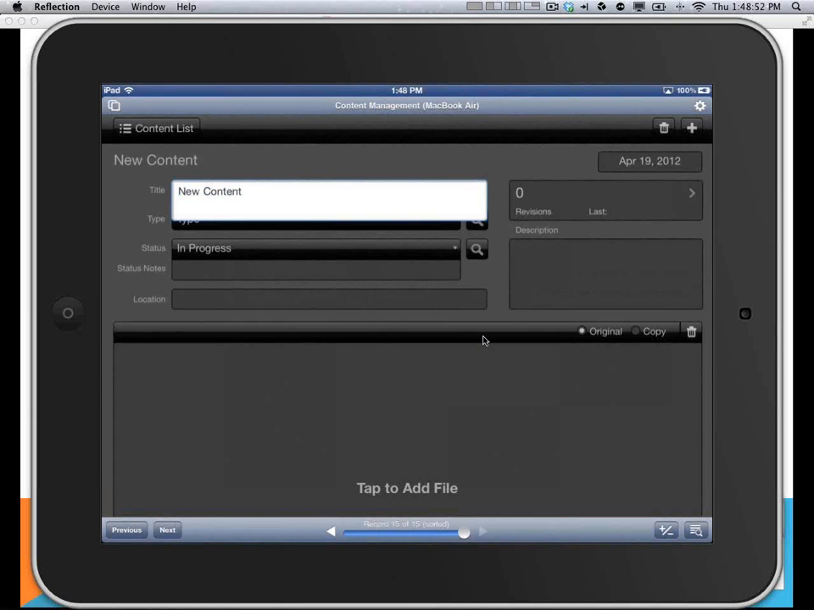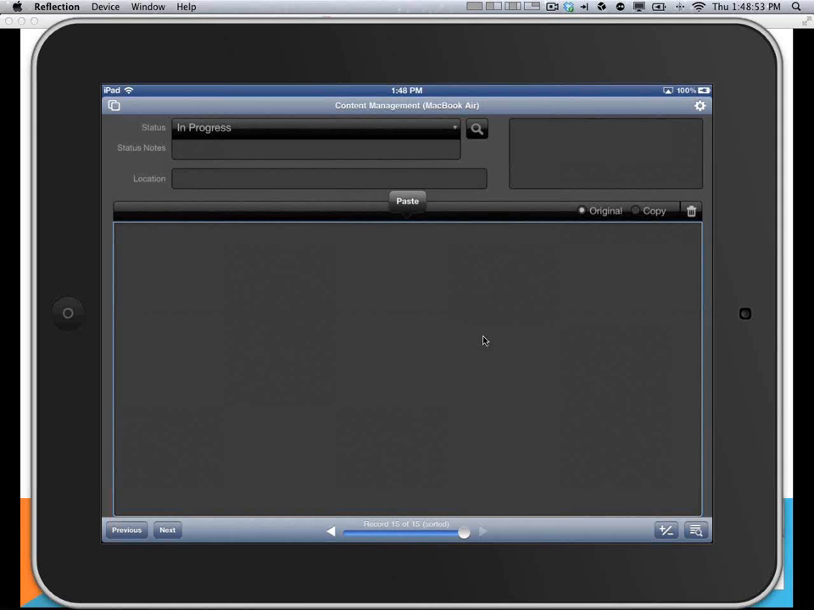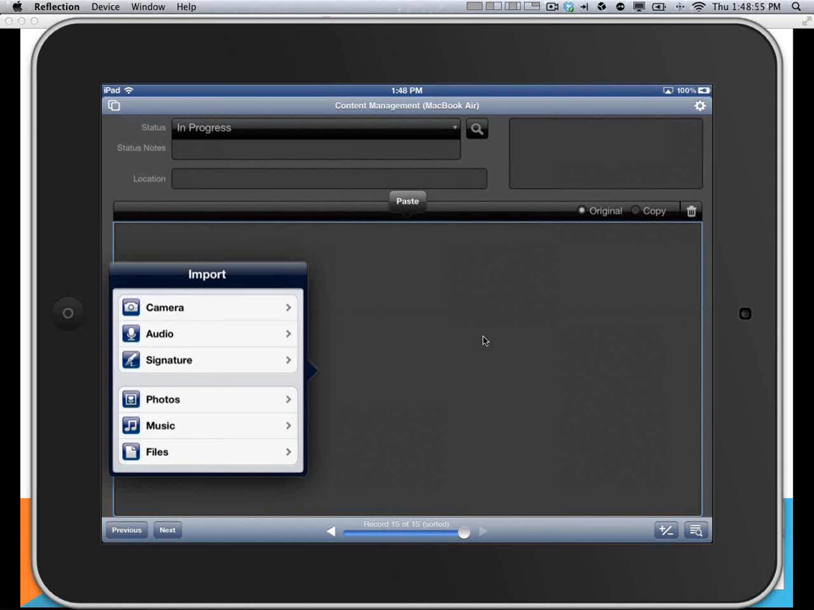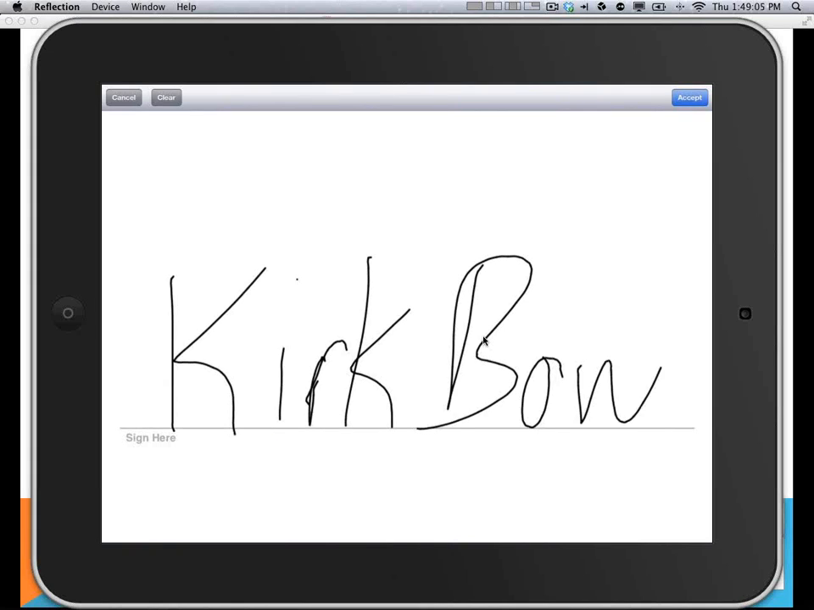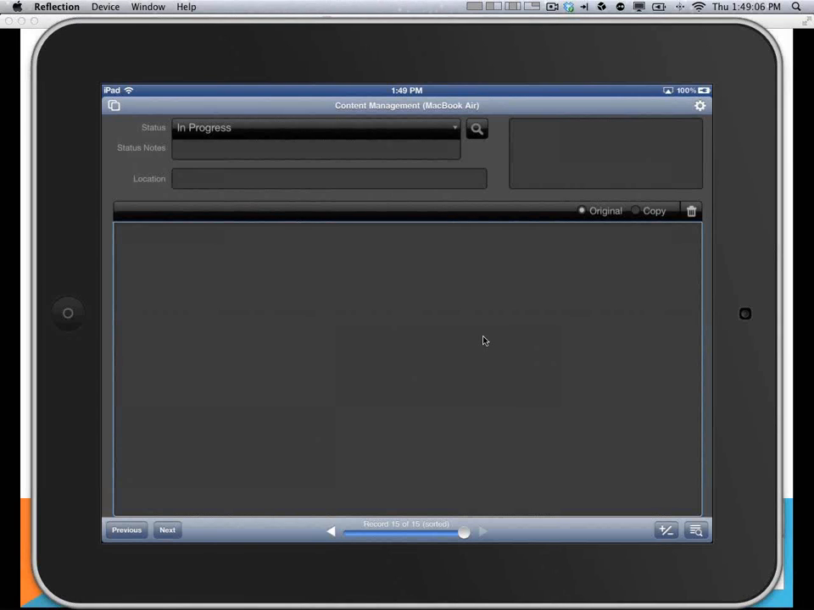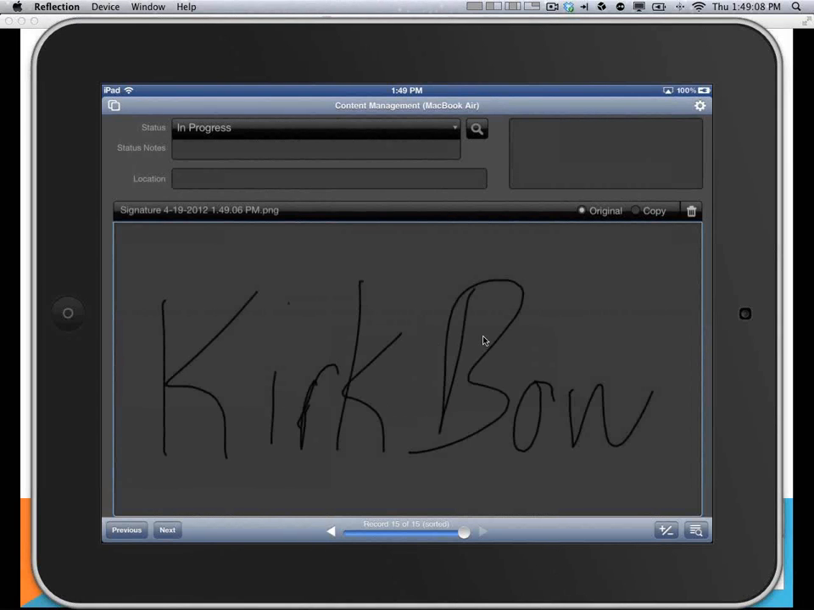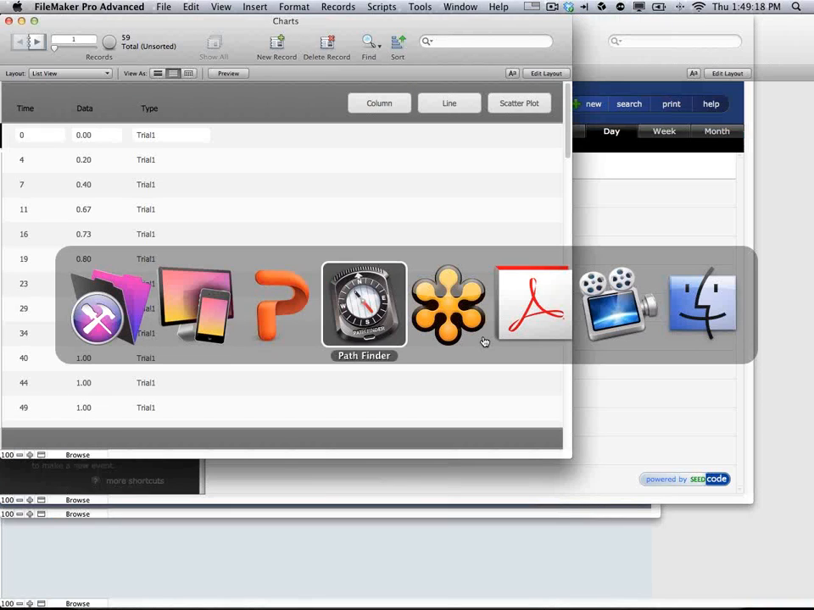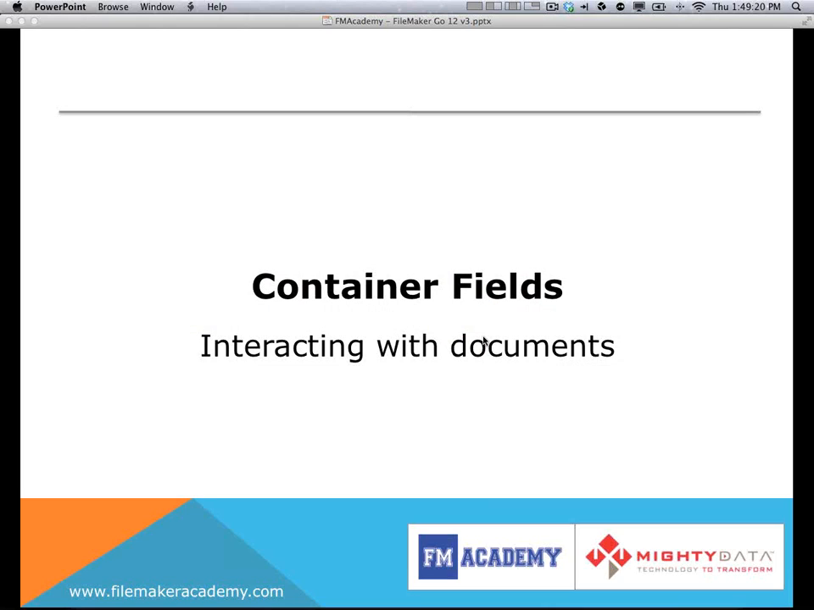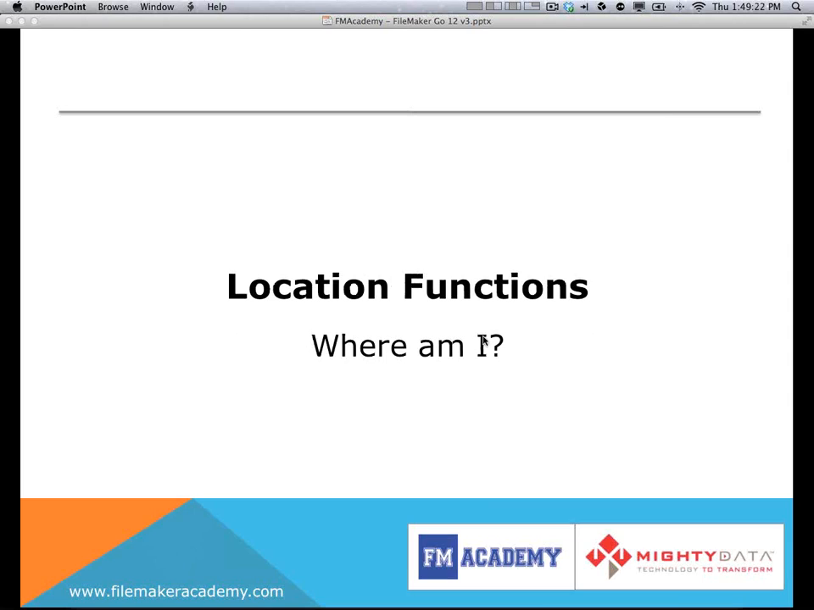Go down here and do a signature. All right, so let's go to a signature. And I don't have real good handwriting, in case you were doubting. So anyway, there's a signature. So lots of ability to interact with containers, lots of ability to do things, and it does work with the remote container functionality that comes with Server.